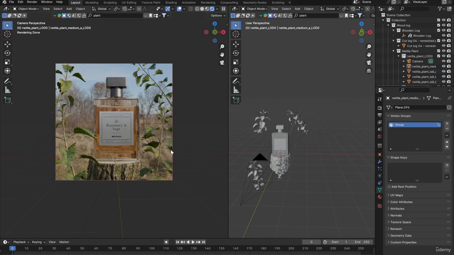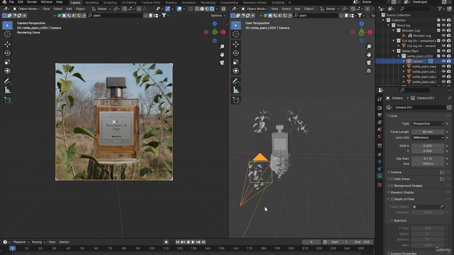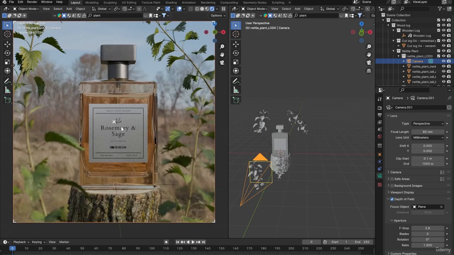Now we can go ahead and add bokeh just to see how this is going to look. Just select your camera, either in the scene outliner or just in the viewport, and then you can go to depth of field. It's already pretty good, but for the focus object, you could select the label, right? Now you can see that the plants have been blurred.